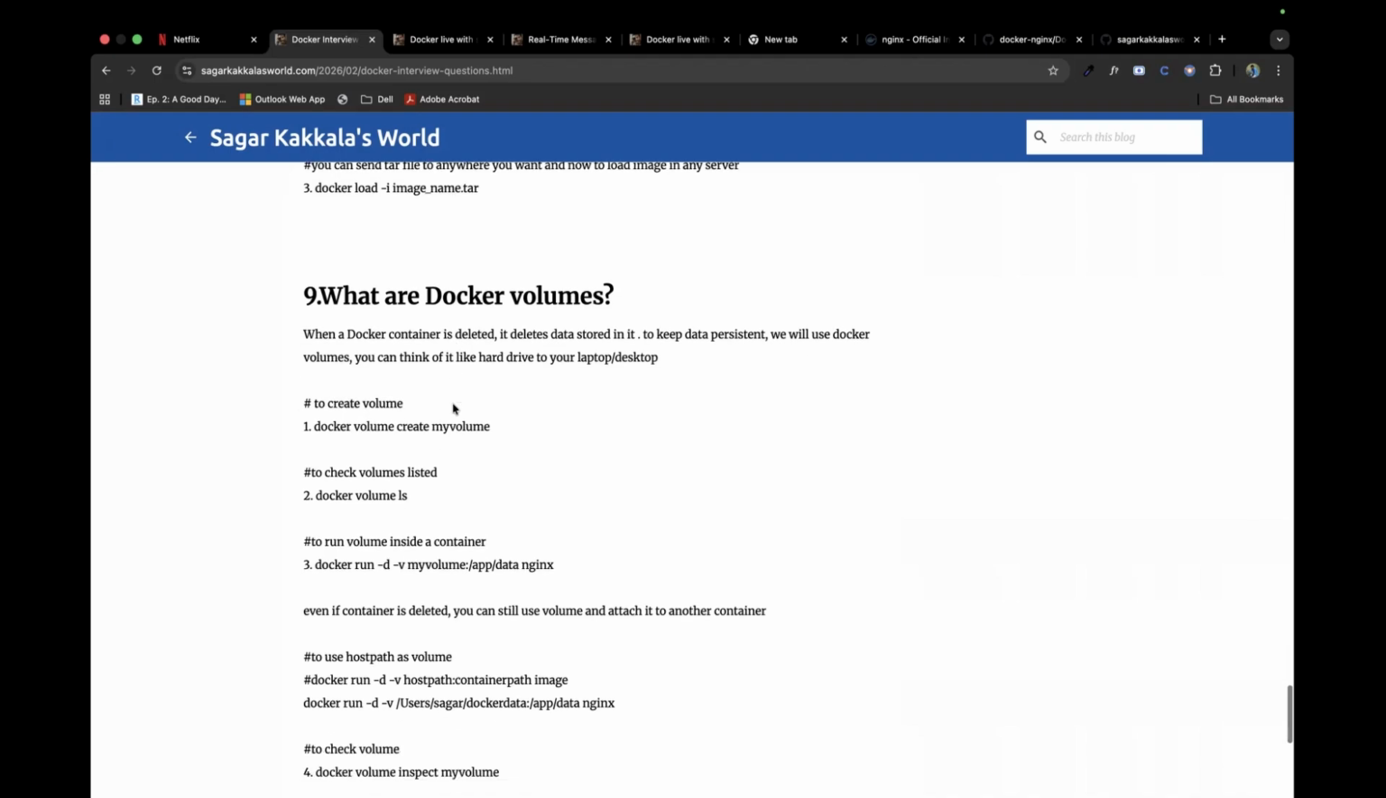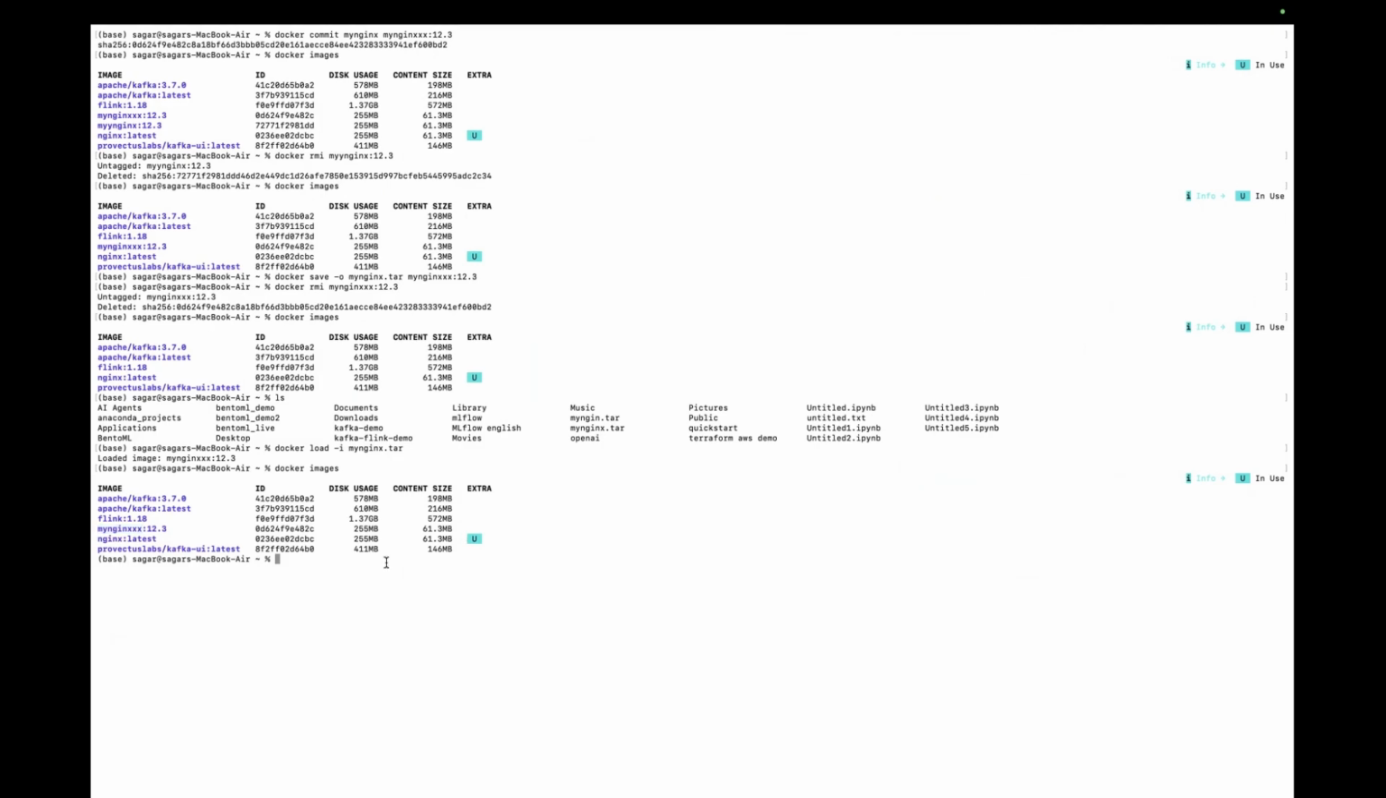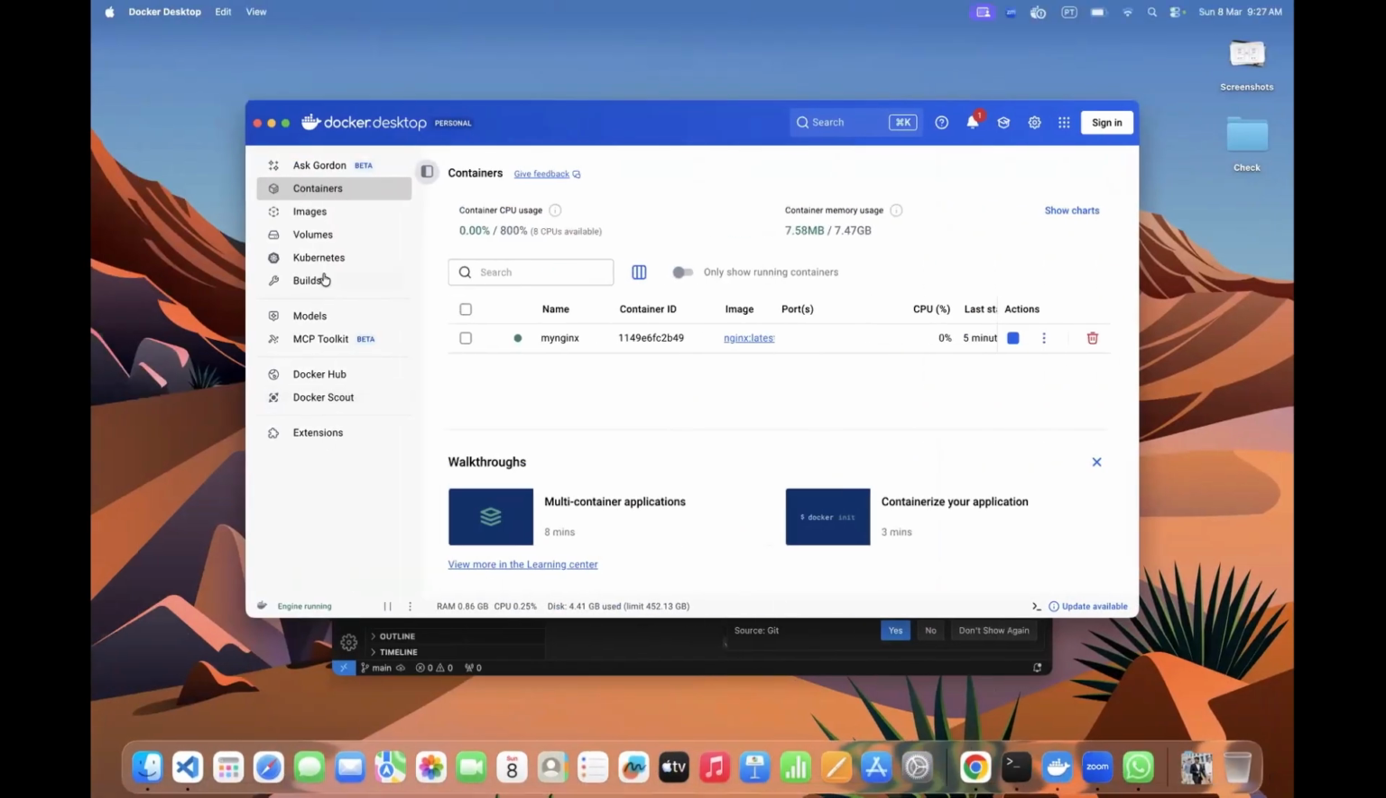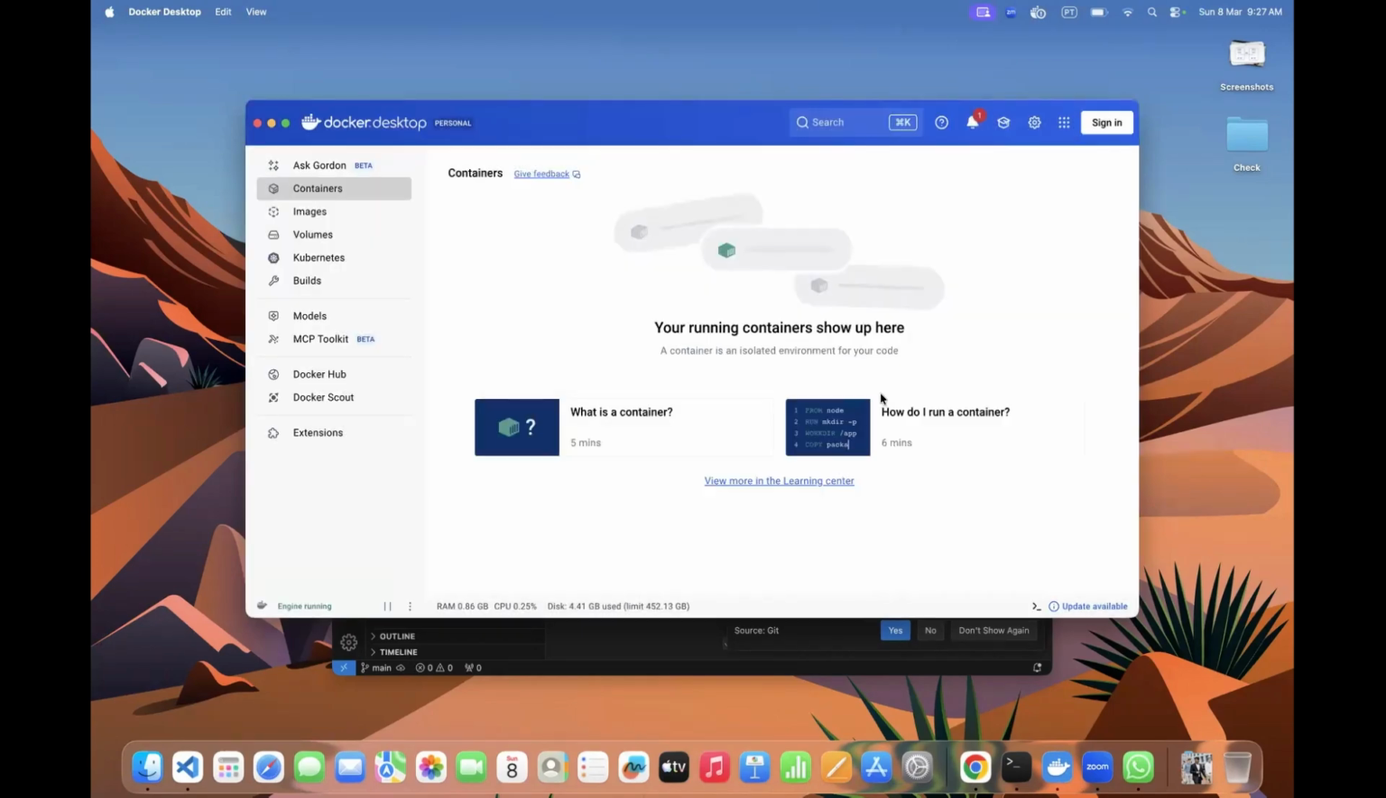Okay, we'll go for Docker volumes here. And here come the volumes. Volumes are nothing but, let's say, when you have a container and I delete this container, whatever data is inside my container is lost. So I don't have my data again.